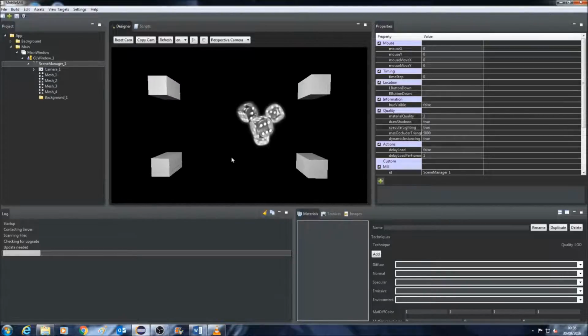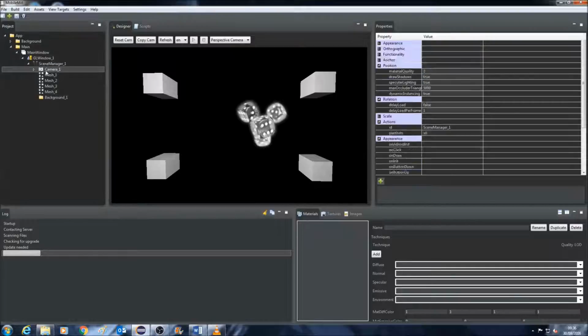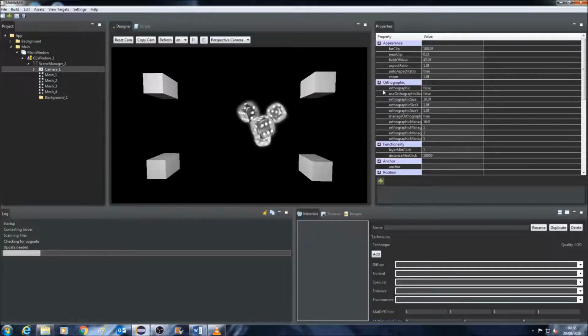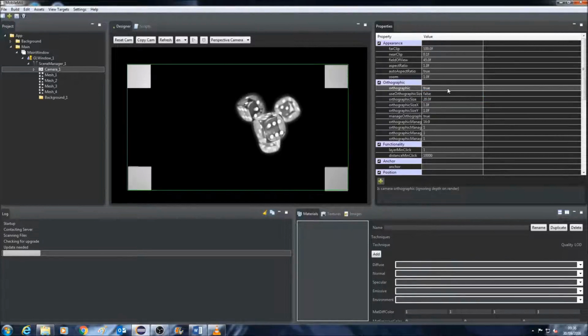If you want to view your project in an orthographic perspective, you need to click on the camera component in your project window and go over to the Properties window, selecting True next to Orthographic under the Orthographic header.